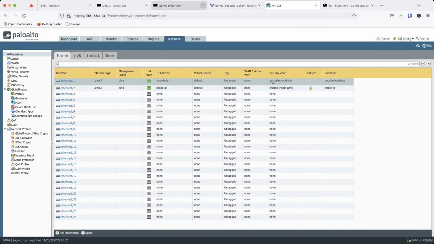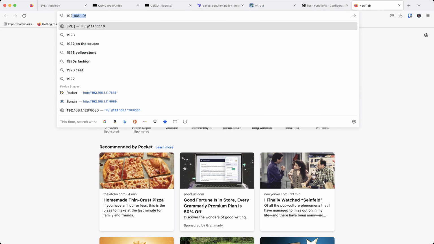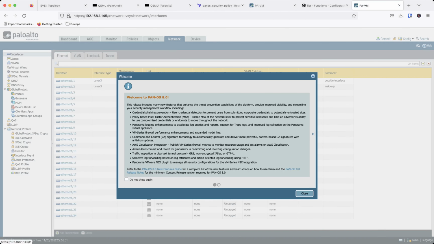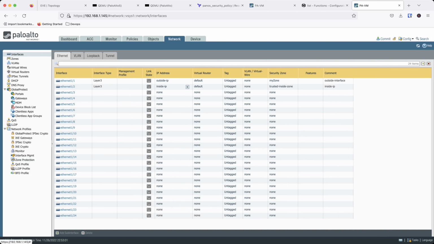So let's log into the other Palo Alto and see what's going on. I think it was 145. So let's close this out. So the security zone for this is wrong, as we can see. So we need to go fix that. Ethernet 1.1. There we go. We need to untrusted outside zone. Save that and run it.